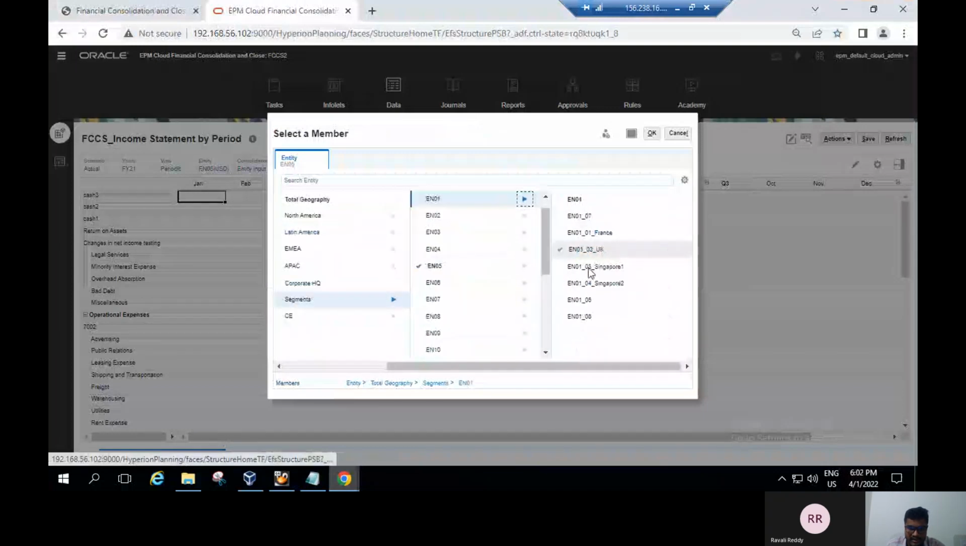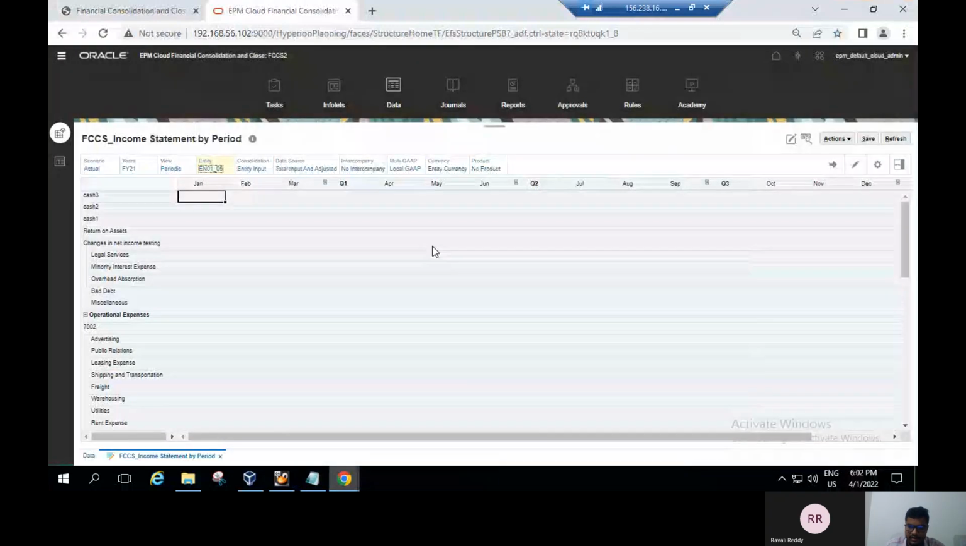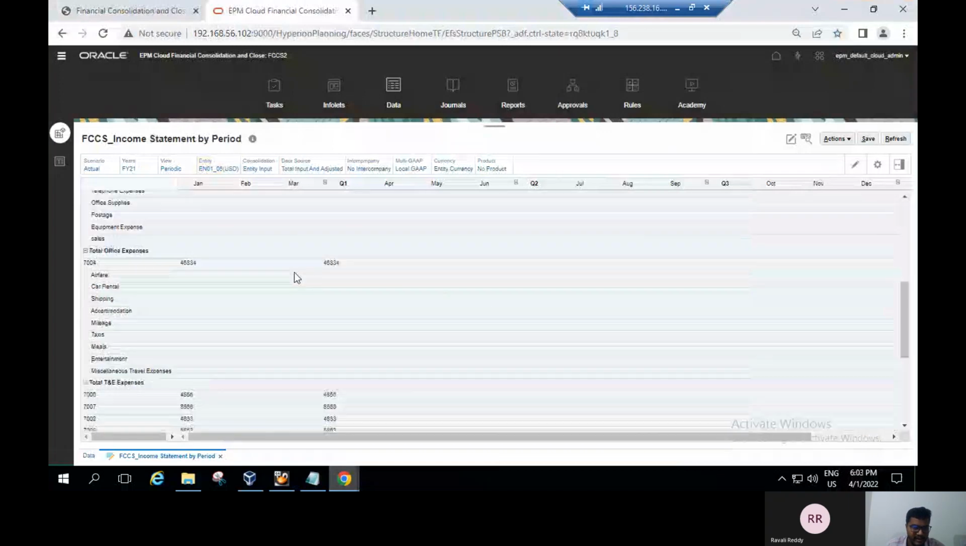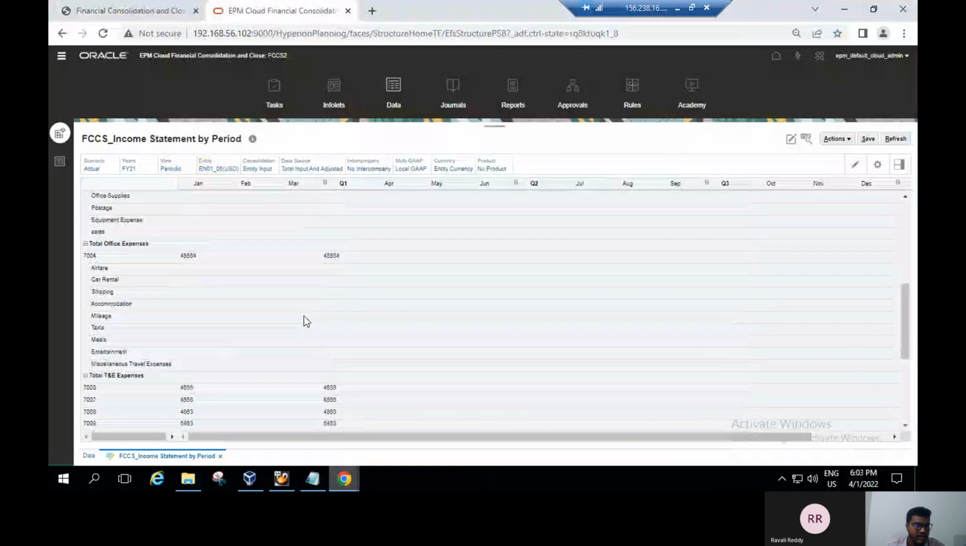We must select the EN0105 here. After that, we will click on OK. Next, we will click on Go. So now you can see the data which we have added to our application through data management. So by this, we completed the data management, and let us see what is there in the next topic.